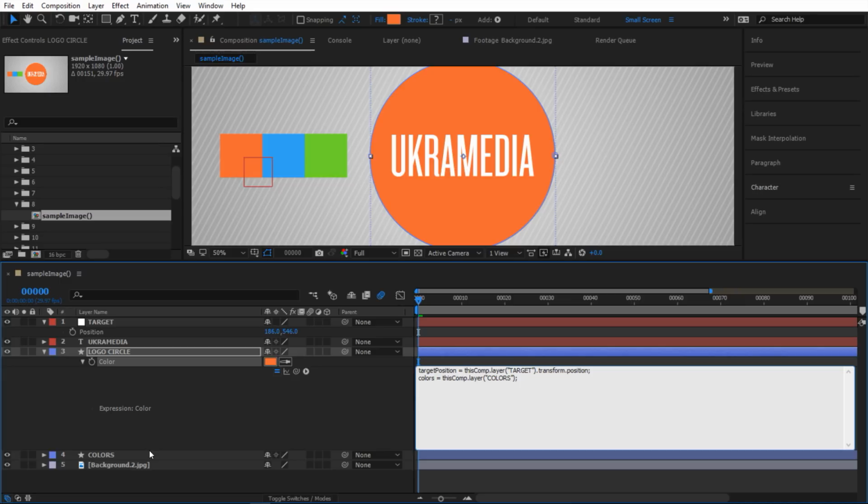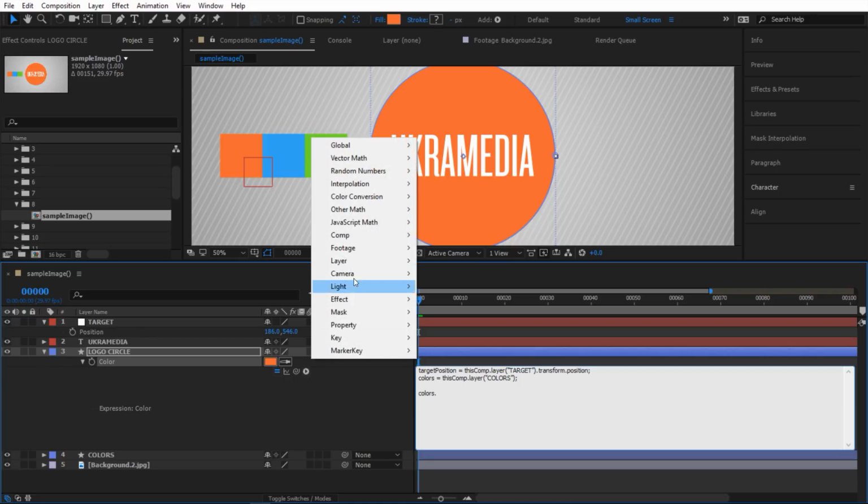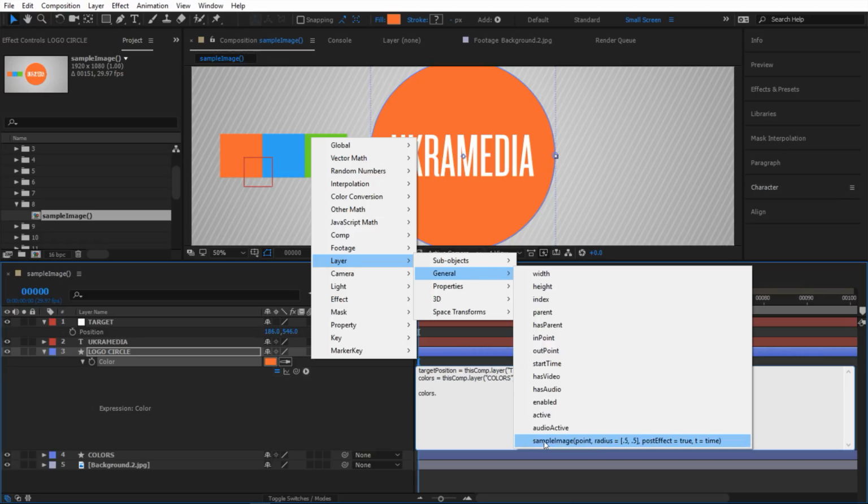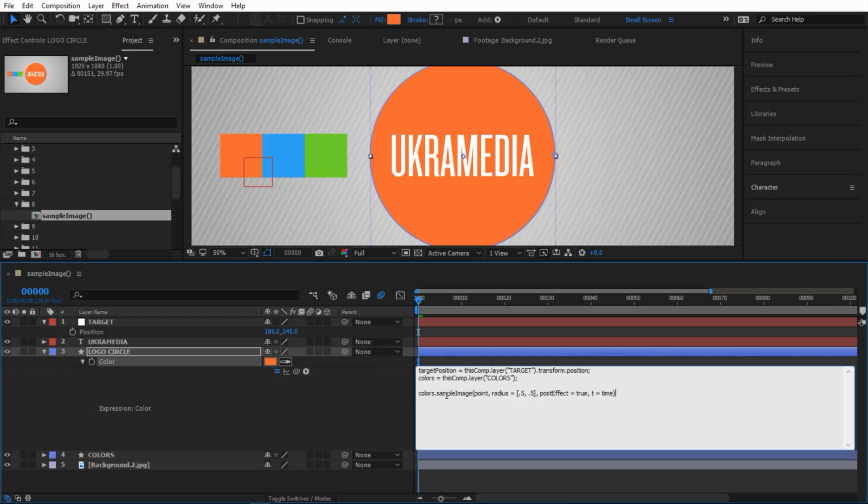So let's type our expression. I want to say colors, so we're talking about this layer right here, period. Then I want to go to this expression helper here and go to layer and then general. And this very last thing, sampleImage, just click on that, and you can see that it adds that to our expression. And so now we can keep going.